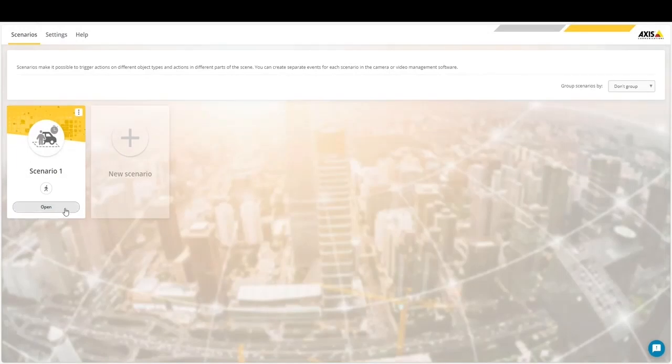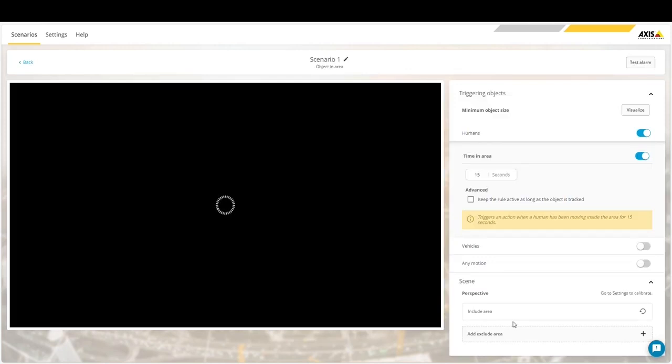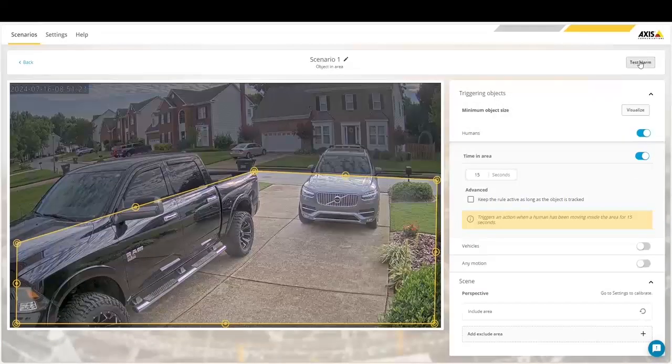I can look at that scenario. If I open this, I can review my settings, as well as I can actually test it right up here where it says test alarm. It'll just show me the area in which this will work.